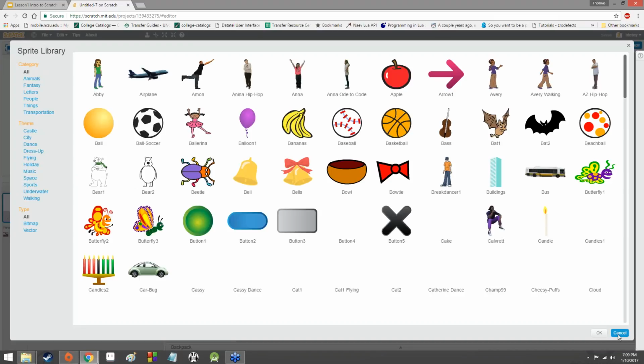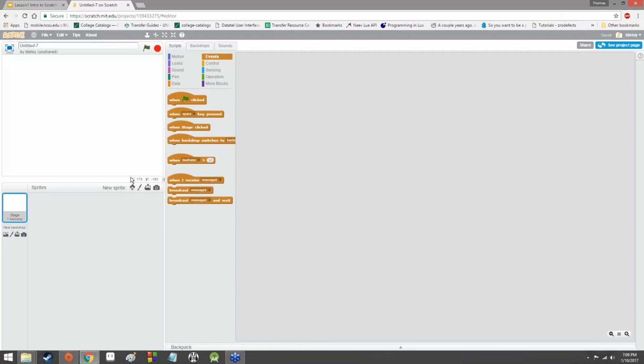So what I'm going to do is show you guys what I clicked on. I'm going to click on the little sprite icon here next to new sprite. It's a little picture of a troll or something like that. You mouse over it, it says choose new sprite from library. I'm going to go ahead and click on that one.